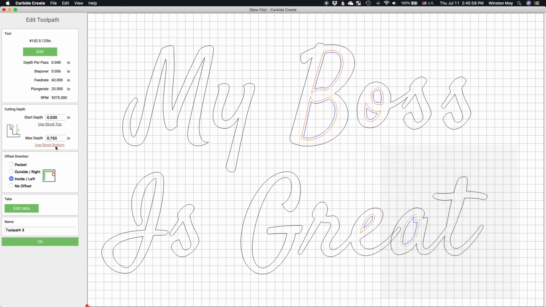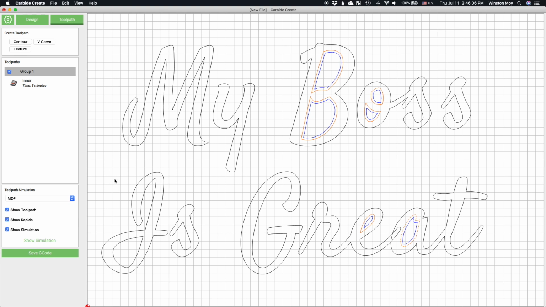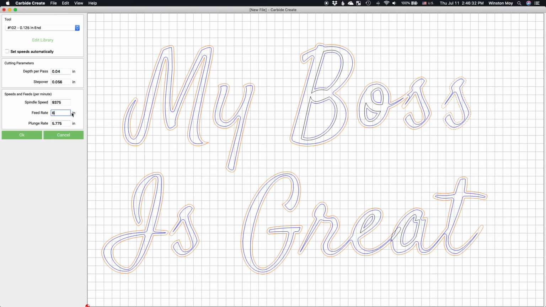You can always adjust your speed on the fly based on how your machine handles it and the surface finish you observe. For plunge rate, I would start between 15 to 20 inches per minute since MDF isn't that tough. Next, I'll select the outside of the letters, and here I want to stay outside the lines. Same speeds and feeds.